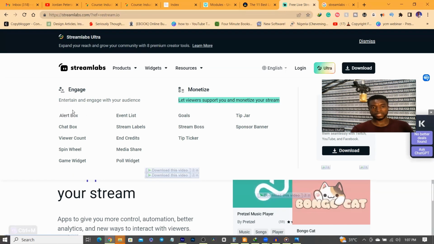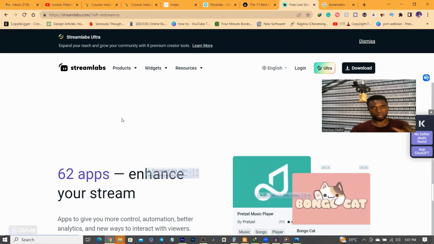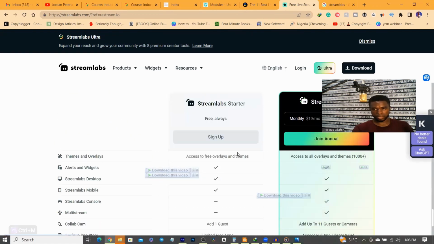You can also add certain widgets like alerts box, chat box, view count, spin wheel, game widget. So anything that makes your streaming engaging. So in fact, Streamlabs is majorly for gamers. If your stream is about engaging with your audience, then this is perfect for you. But if this is a church service, I don't think you'll need this much, but it's very engaging depending on the context and what you want to use it for. Let's check the pricing.